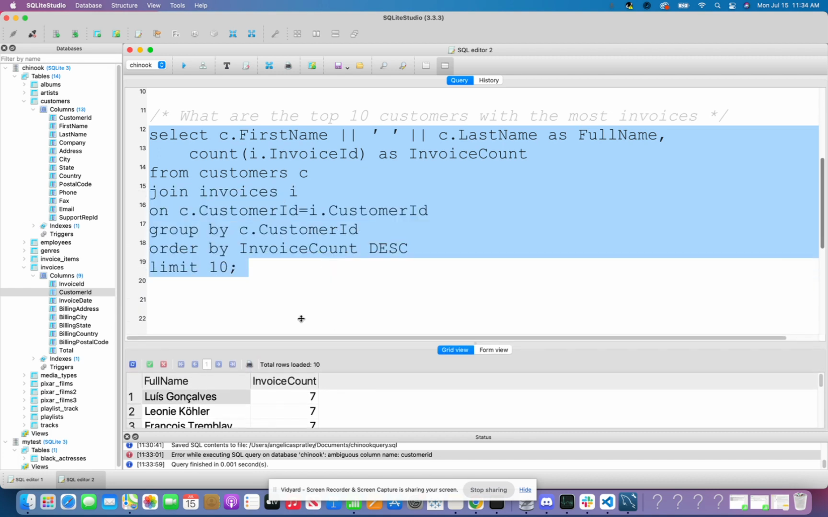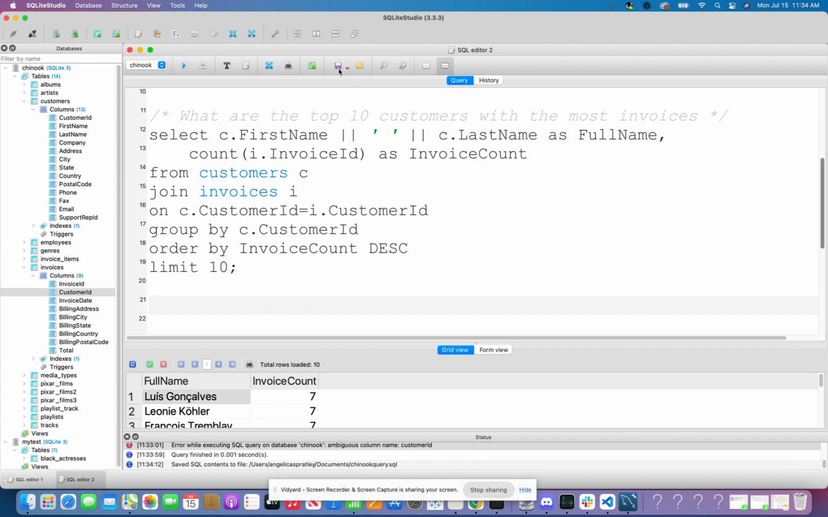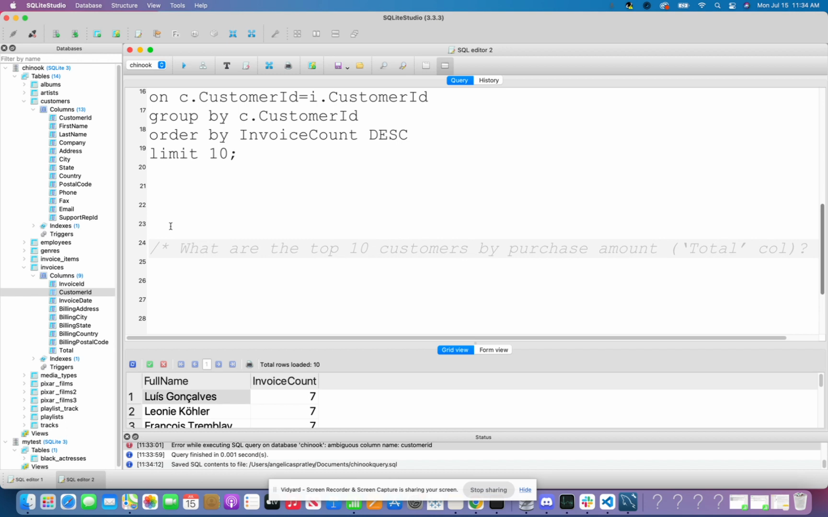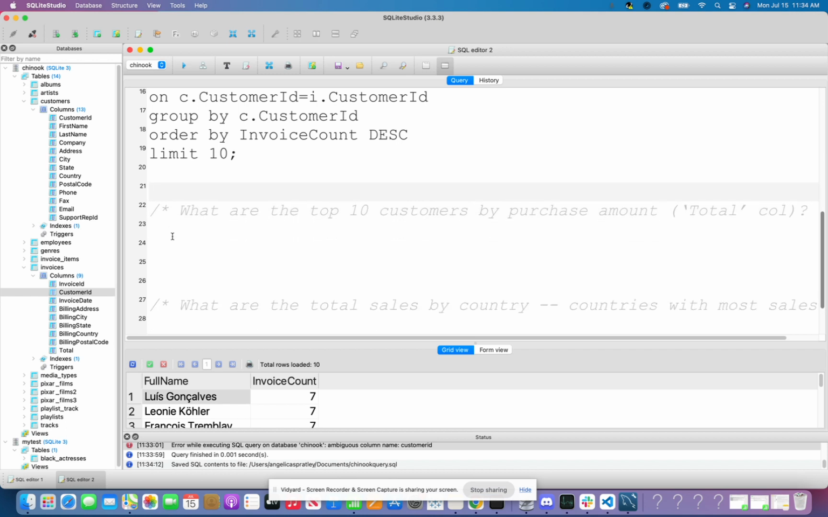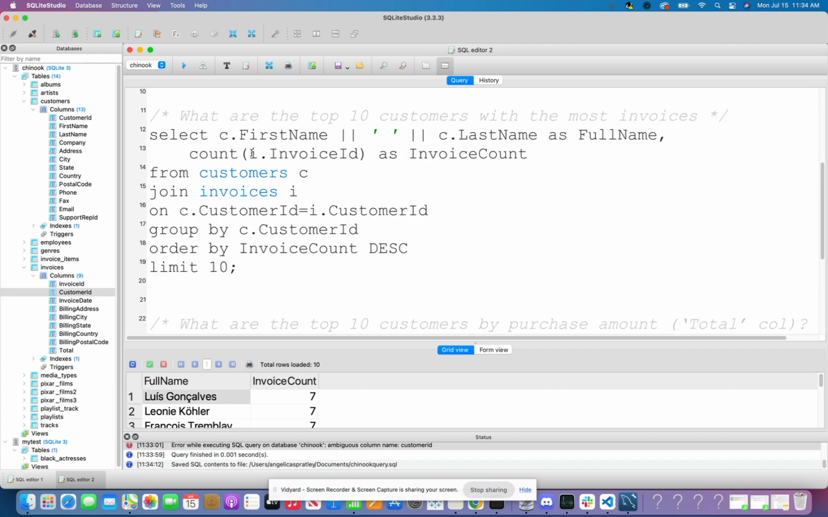Okay. All right. So that was awesome. Let's go ahead and hit save. It's going to save right into that same file. And let's go to the next query. So what are the top 10 customers by purchase amount? So how can we change that query that we just did to actually do purchase amount versus count of invoices?